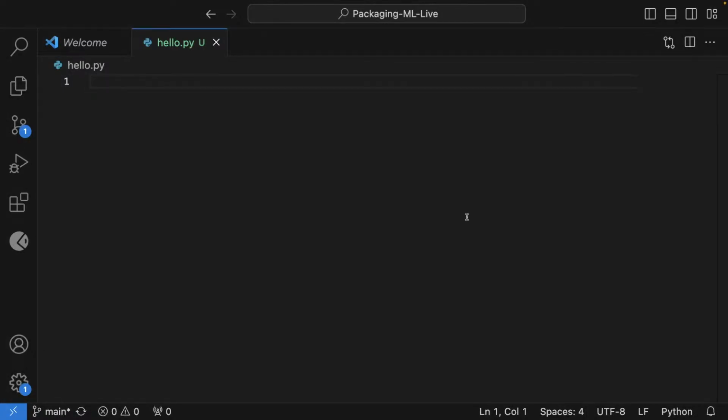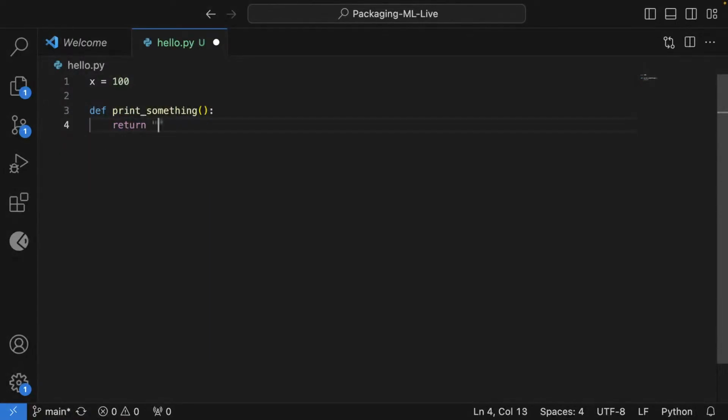The benefit of creating this Python script is this. Suppose inside it I've got a variable as well as a function. I'll say my x is equal to 100. My x is a variable. I also have a function, def print something. That's the function I'm going to create, and this function is going to return hello world. I'm going to call this Python script a module.